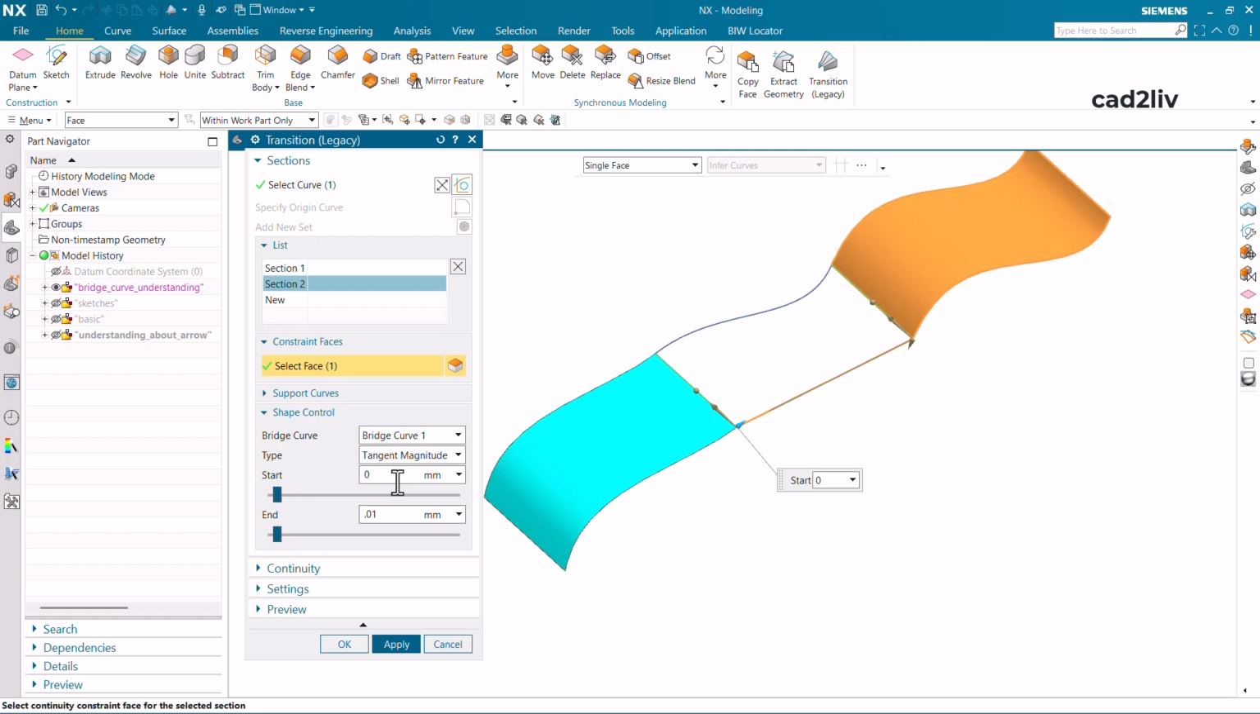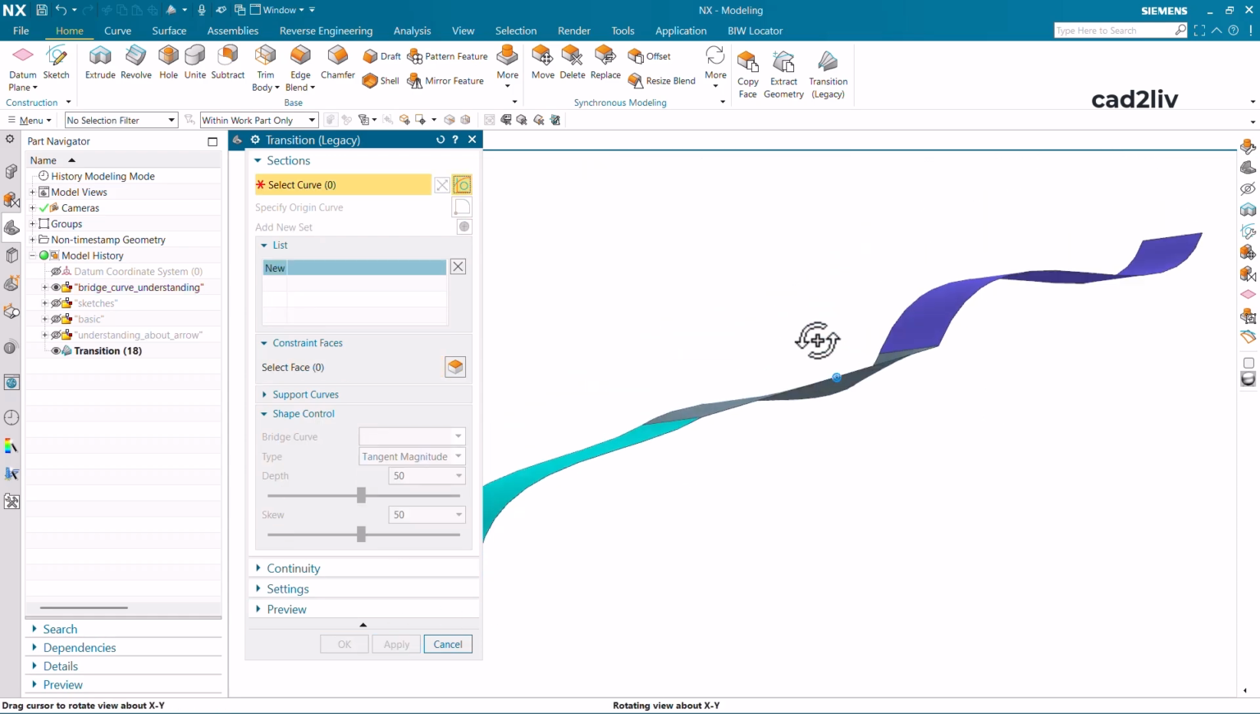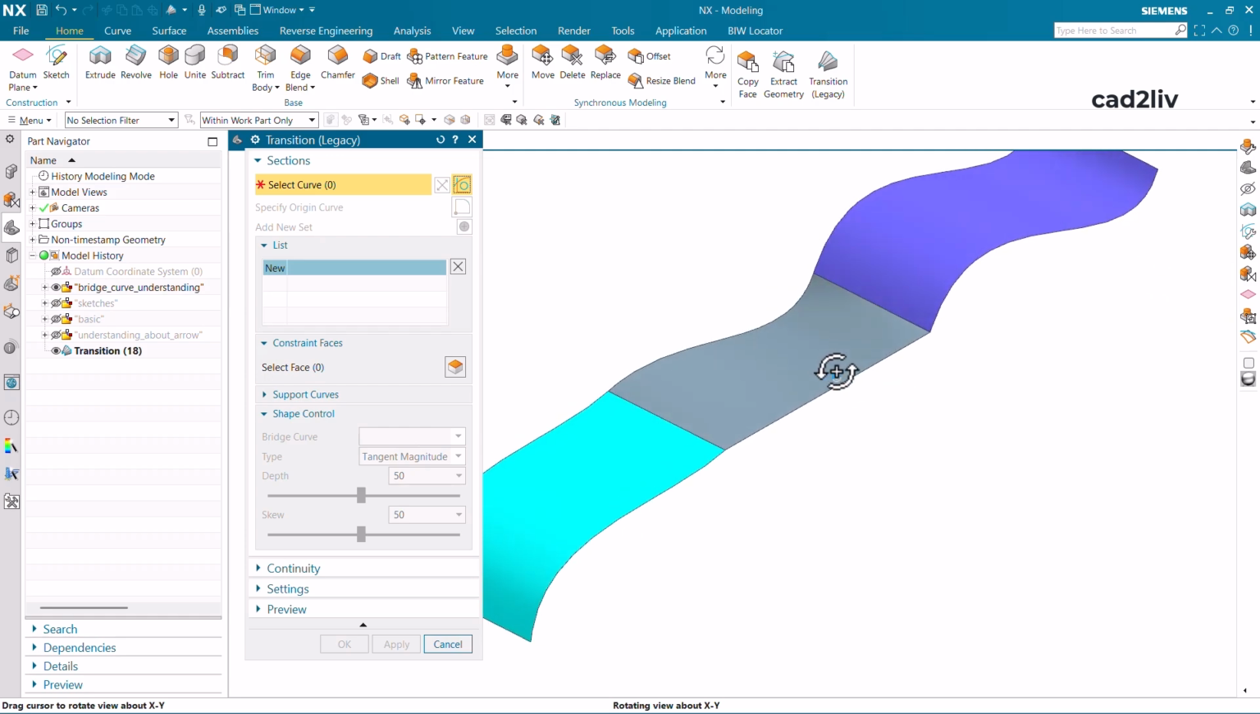If I just go below, it will throw an error. You can see, start must be greater than or equal to 0.01. So I'm just going to have the 0.01 and click on apply. Now you can see how it has been done.